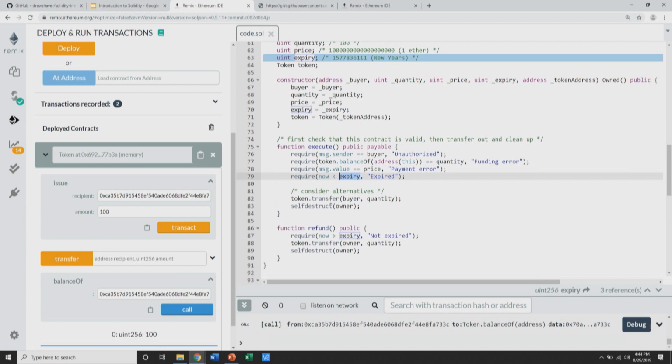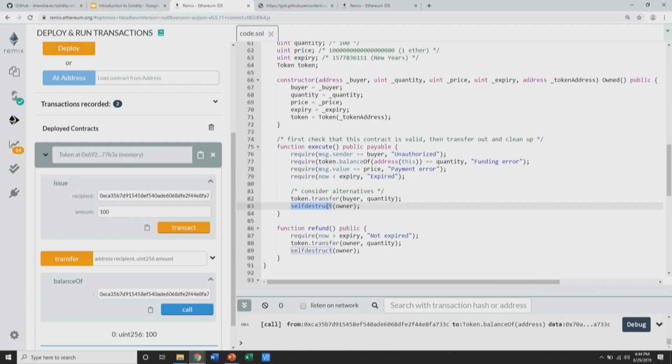And what we're going to do then is basically send the money around. So we're going to send the tokens to the buyer, and this self-destruct line will actually close the contract and let the EVM know that we don't need it anymore. It's a polite cleanup thing, and it'll return the funds still residing in that contract to the owner.